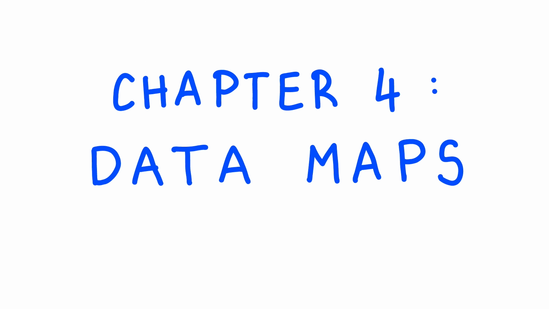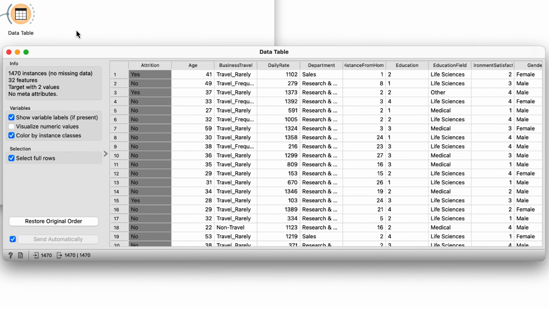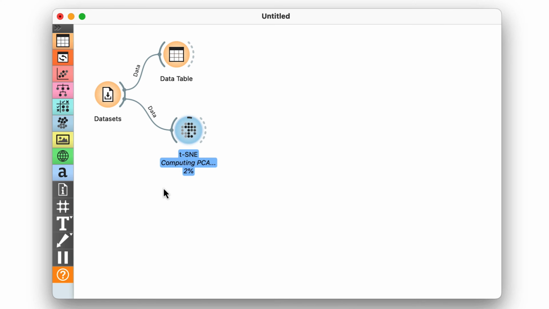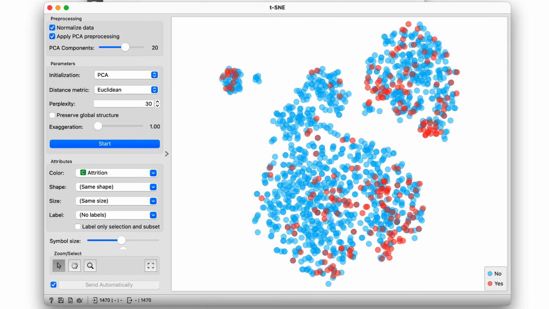Chapter 4. Data maps. I will look at the data on 1,470 employees profiled with 32 attributes that report employees' age, travel frequency, income, department, distance from home, and other characteristics. I will use a technique called t-SNE, which embeds this data into a 2-dimensional plane. In this visualization, each data instance, an employee, is represented by a point. 2 points are close to each other if 2 employees are similar according to their data profile.